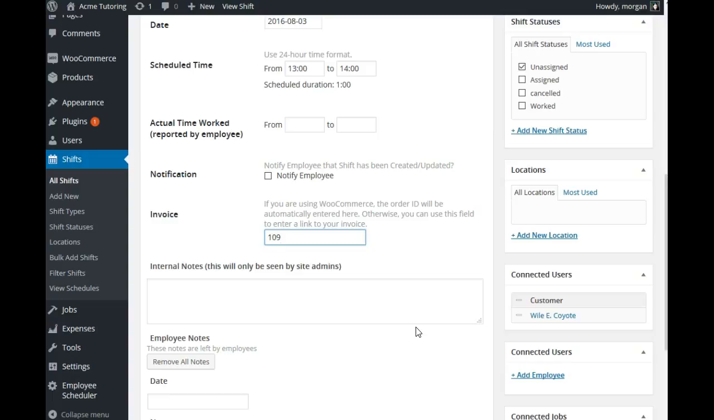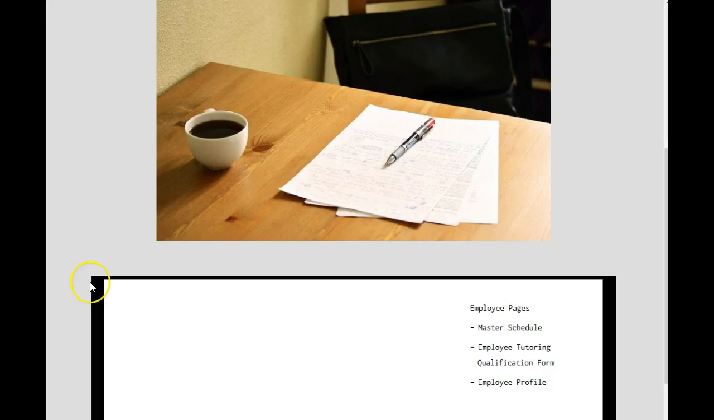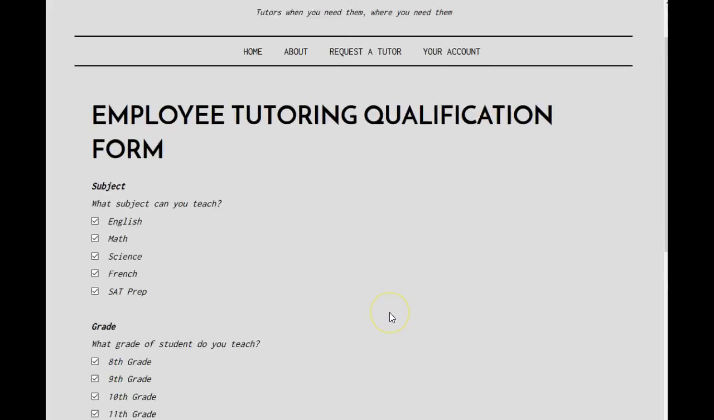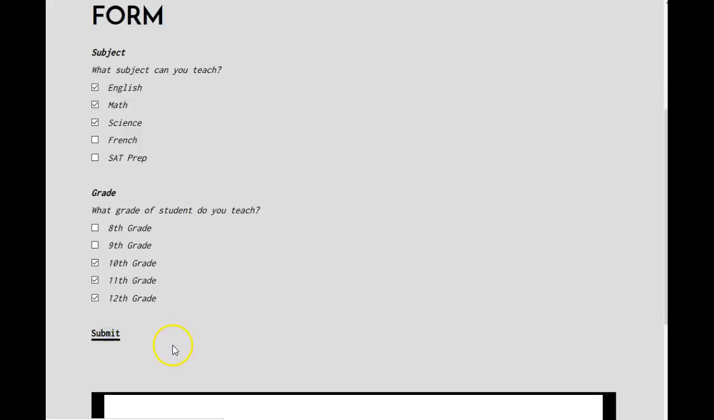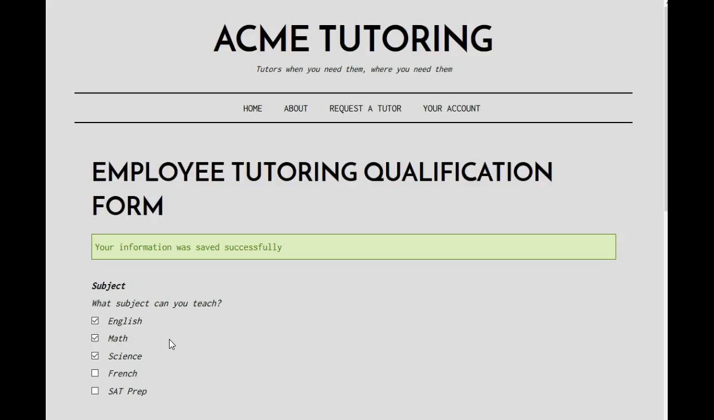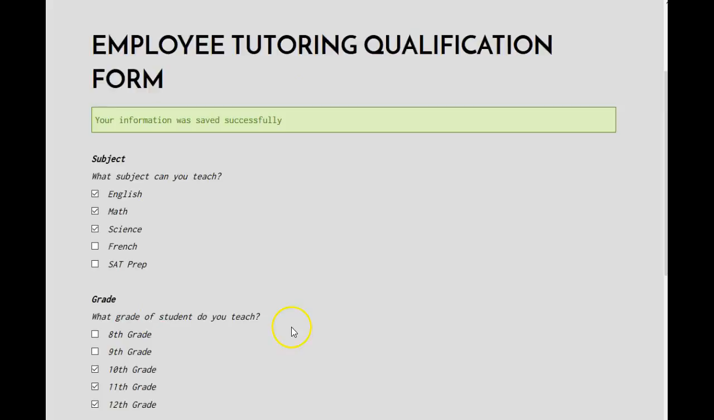So that's what you need to know to use On-Demand as an admin. Now let me show you what it's like as an employee. So as an employee, it's important to go fill in the qualification form. And this employee is qualified to do everything. Once you fill in the form, your data will be saved here, and you can come back anytime and make some changes to your qualifications. So employees always have the ability to update their qualifications to make sure they're accurate.